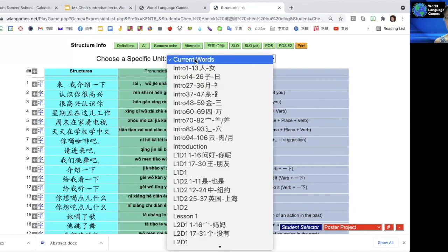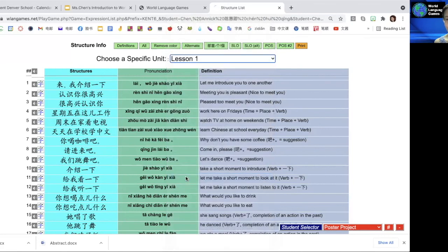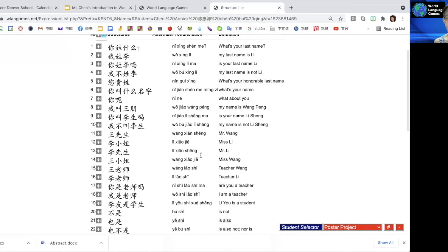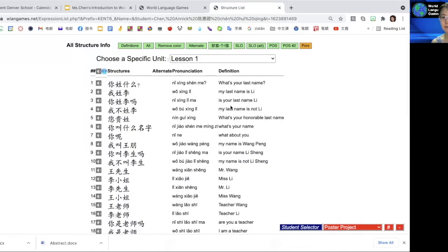And if you select lesson 1, it will show you all of the structures that you need to know from lesson 1. Same thing, you look at the English, you cover the Chinese and pinyin. What is your last name? How do you say it? 你叫什么名字? Oh no, 你姓什么? I was wrong, so I need to study this one again. My last name is Li. 我姓李. Yay, I got it correct. You can test yourself this way.